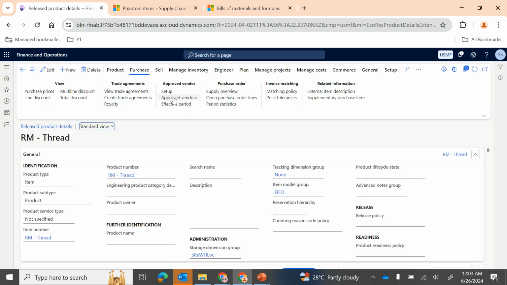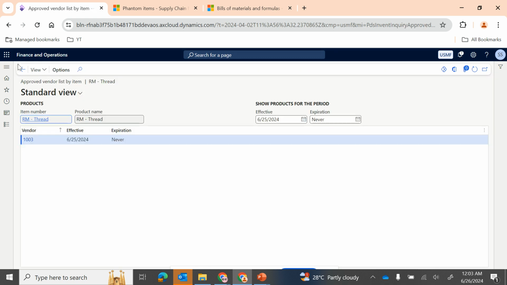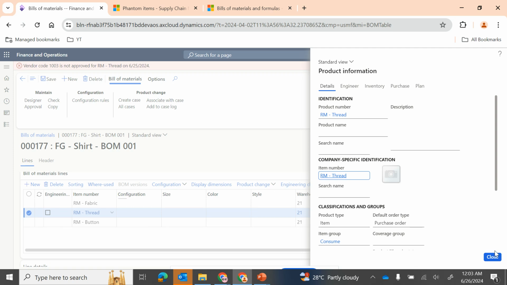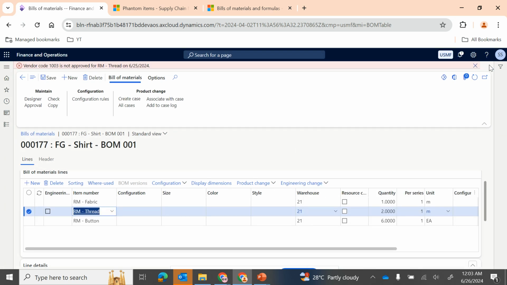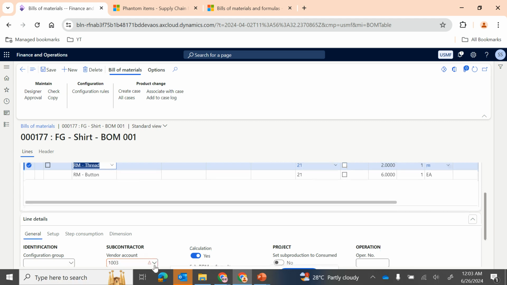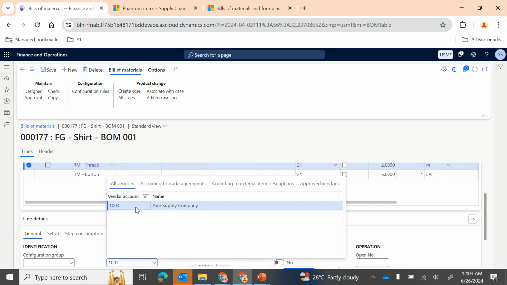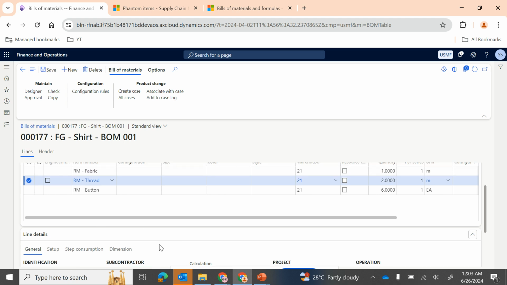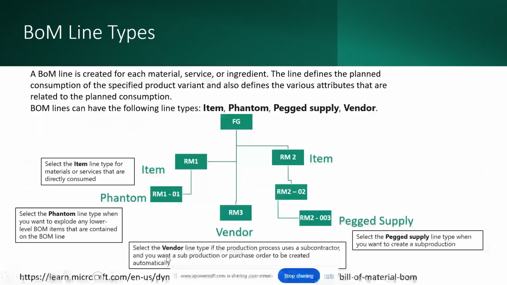I go back. So this is now in the approved vendor section. Now if I go back and try to assign the same vendor, the system will allow me to proceed. So RM thread, let me select the vendor. Now it is saved. This thread item I am going to primarily receive from the vendor, so I want a purchase order to be generated for the same.